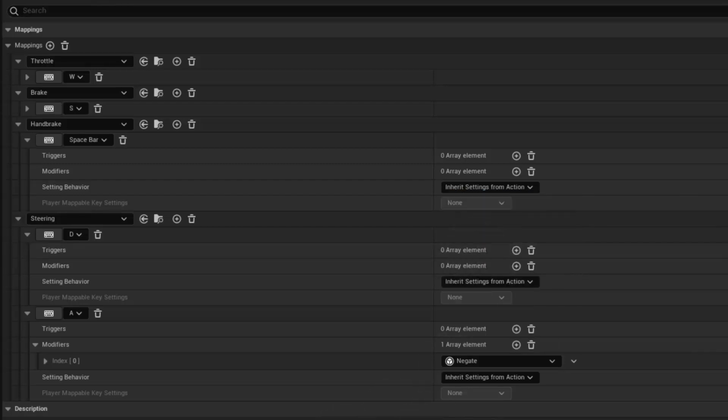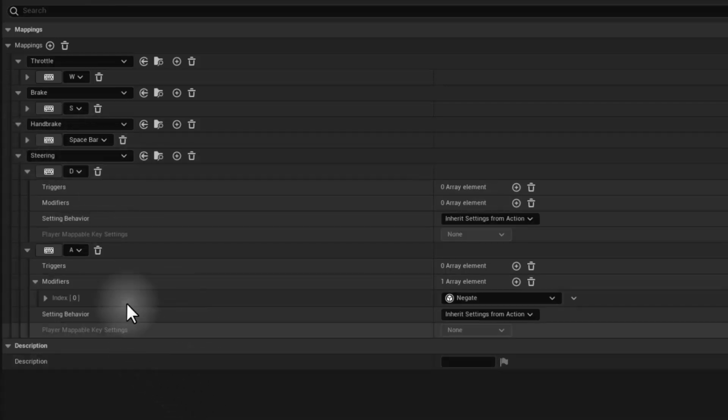And negate is basically going to set this to be a negative value, because the way this works is you can think of it as each of these inputs have a value, okay? And by default, it is 0. Now, when we press an action, that value is going to shoot to 1. So for throttle, when we press W, that's going to make the throttle value equal 1. Brake, it's going to be 1 when we press S, and handbrake is going to be 1 when we press the spacebar. Now for steering, we don't want this to just go to 0 and 1. We also want it to go to -1.